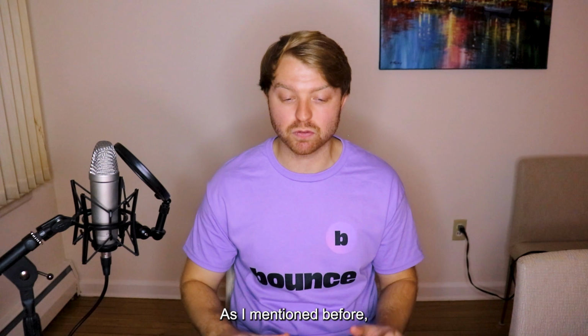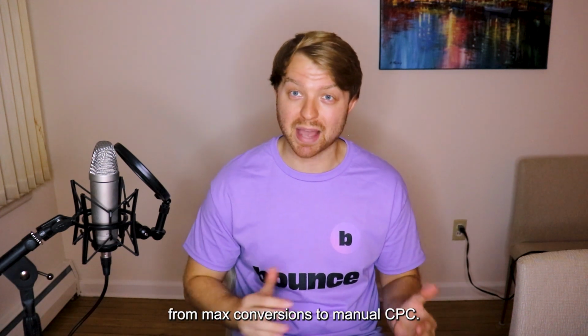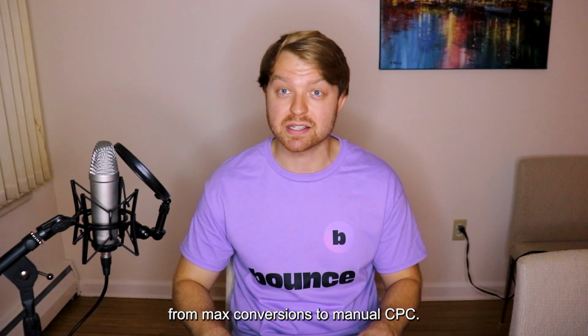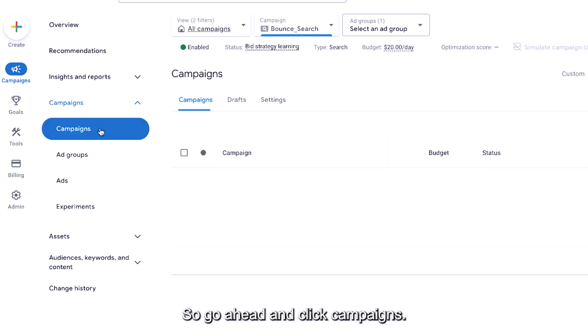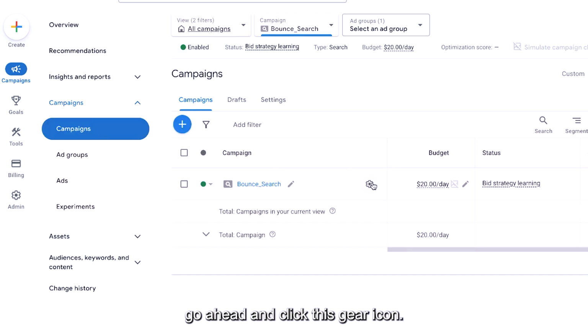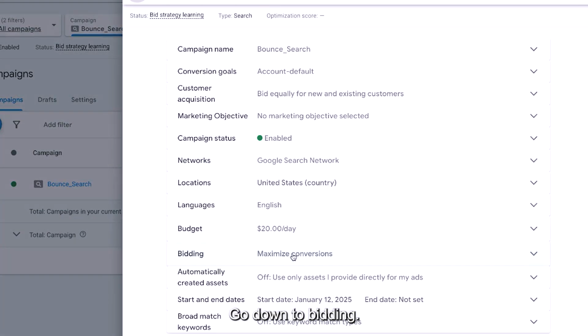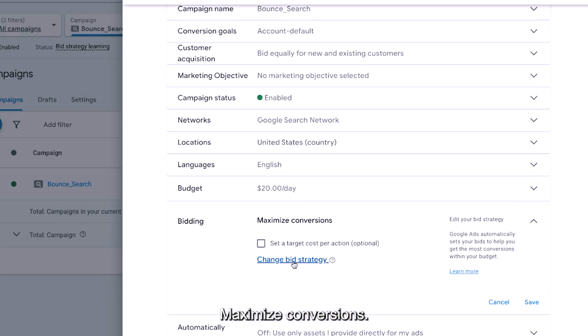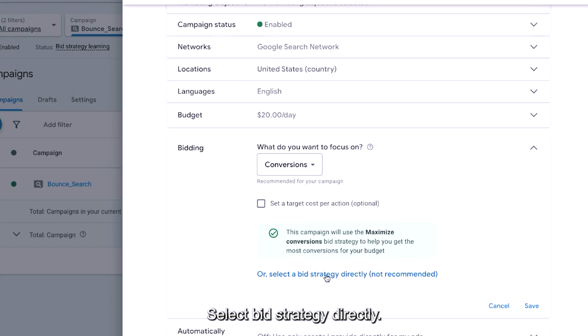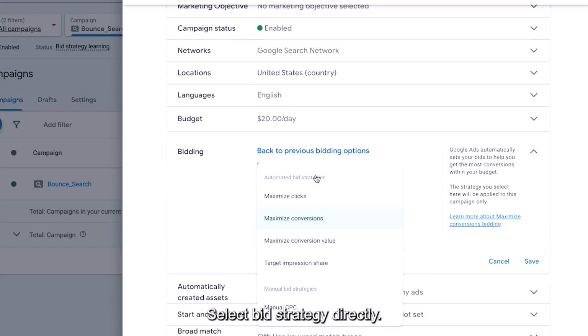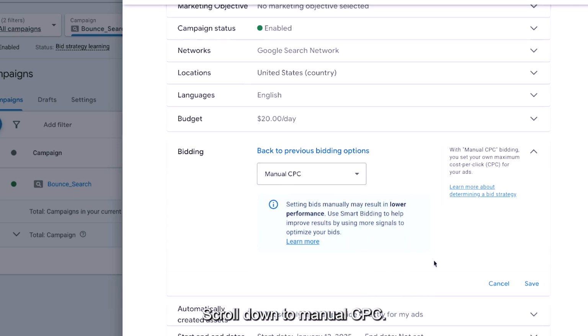Now, we're not quite there yet. As I mentioned before, I do want to switch from max conversions to manual CPC. So go ahead and click Campaigns. Now, once you're on your search campaign, go ahead and click this gear icon, go down to bidding, maximize conversions, change bid strategy, select bid strategy directly, scroll down to manual CPC, click save.